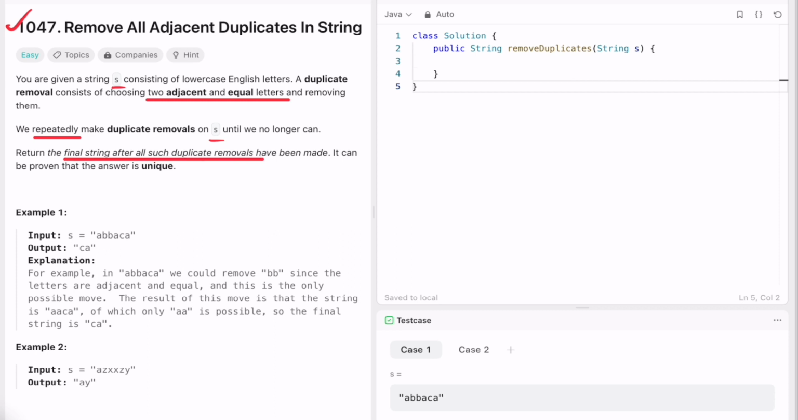It is proven that the answer is unique. We are given a string S. So here in this question you can see two B's adjacent to each other. So this will become A because you remove these two B's. And again you see here two A's are adjacent, so you have to remove this. So this will become CA. And now no more duplicate removals can be made. So CA will be your final answer. So that is the matching answer here.